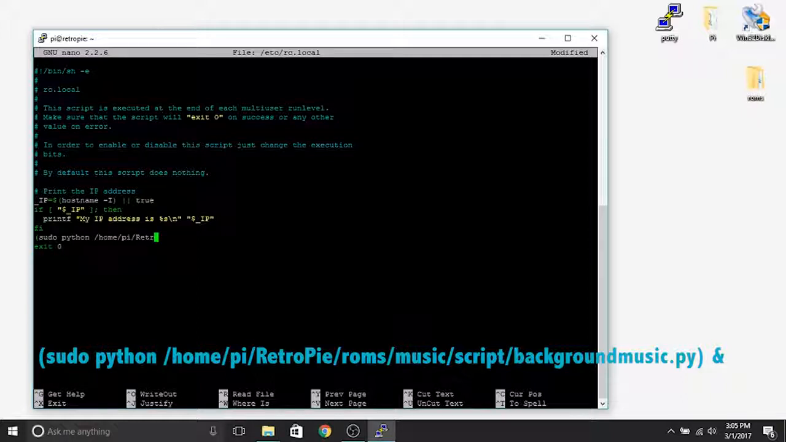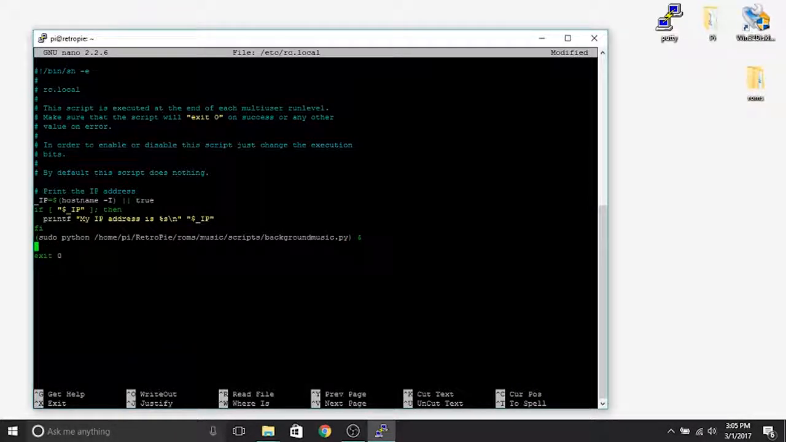RetroPie/roms/music/scripts/background_music.py, close bracket, space and the ampersand sign. I usually put a little extra space here.